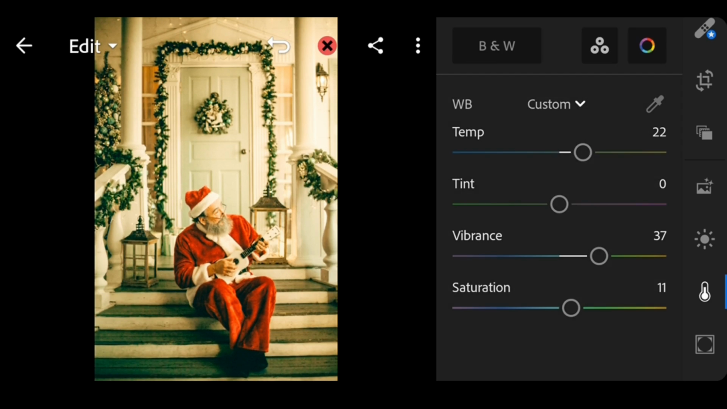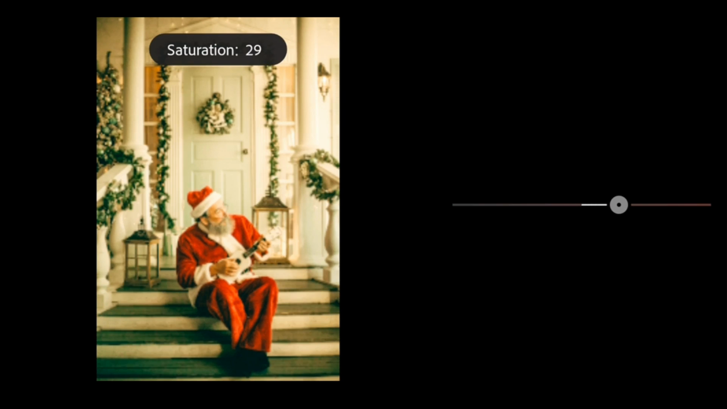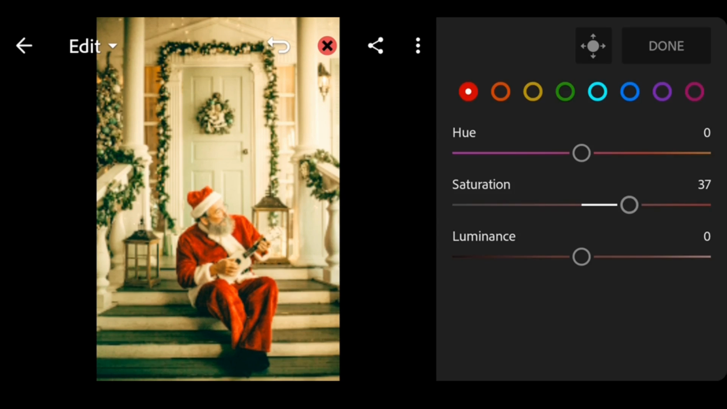In the color section, for red, increase the saturation to positive 37. For orange, decrease the hue to negative 23, and increase the saturation to positive 23.